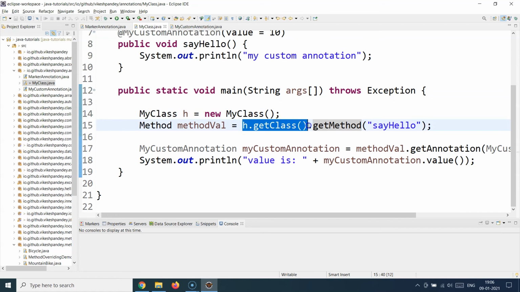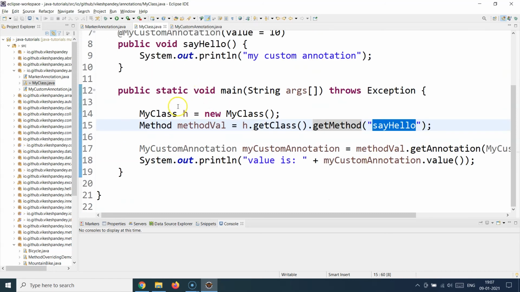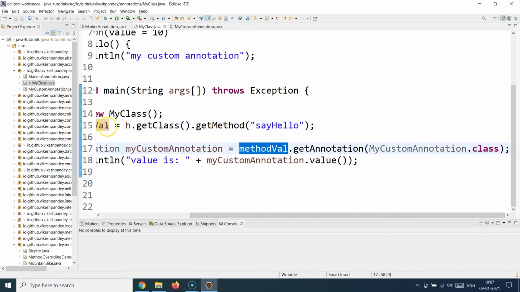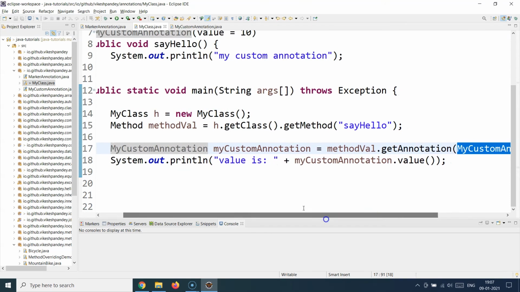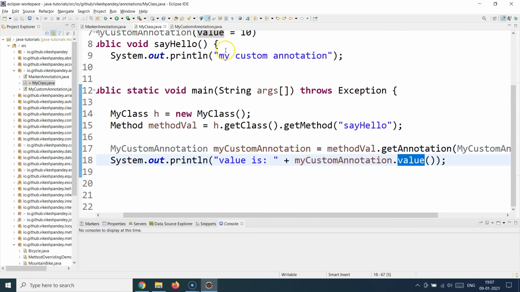So we fetch the class and we fetch the method. It is going to search the class for a method named say hello. If it finds the method, it is going to return the method in this variable. And then you can call method val, which was this variable, dot getAnnotation. Give me any annotation which is applied on this particular method. And you supply the annotation class type as well. Once you do that, you get a my custom annotation reference type. And then if you call the value method on this, you will get this value as 10.